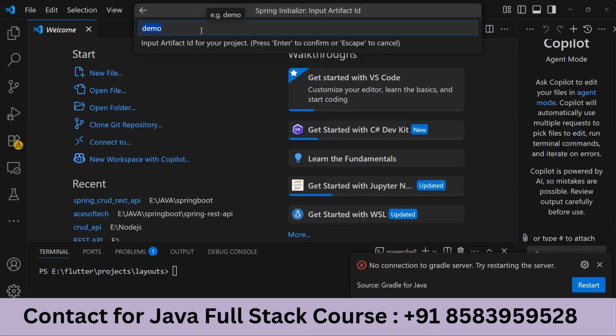I'll name it as Spring Angular CRUD. Actually, whatever name we want, we can give it. So I've just given here the name Spring Angular CRUD.